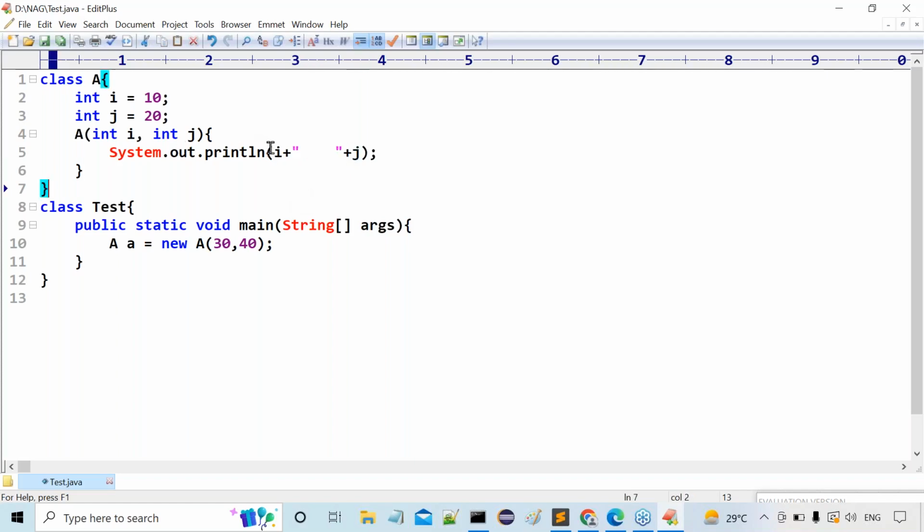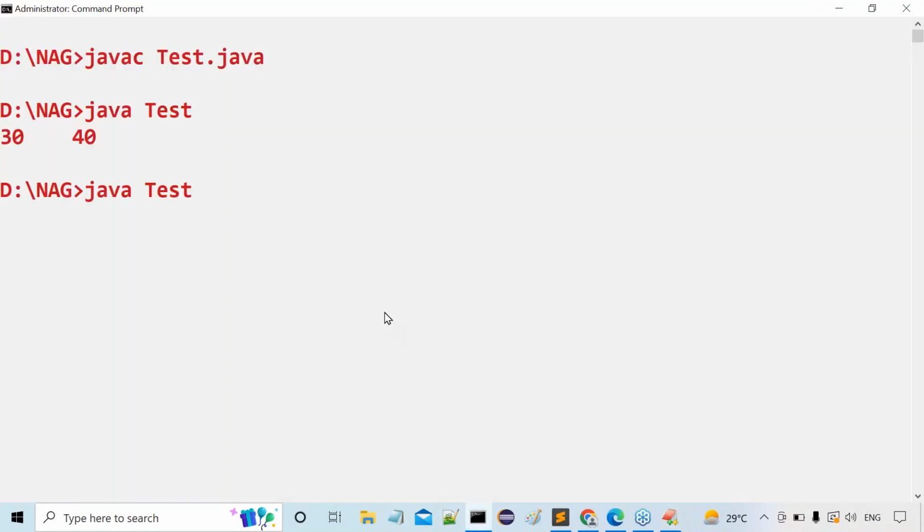Now here in our situation, are i and j available at local or not? i and j are available at local. So what are the local variable values here? This i value, this j value is what? 30 and 40. These are the values we passed here. Then immediately it is going to display 30 and 40 only. It will not display 10 and 20. It is able to display only 30 and 40. Now let's see this one.